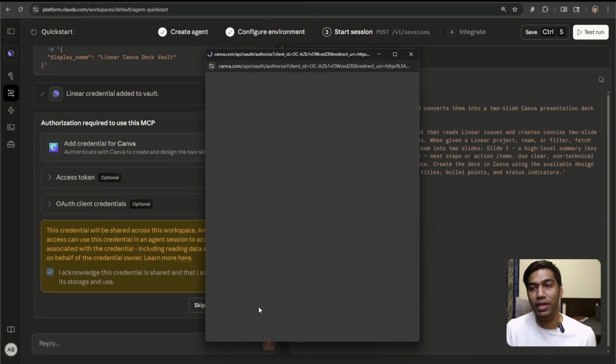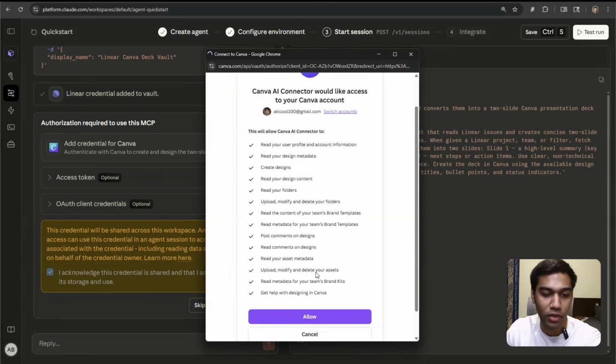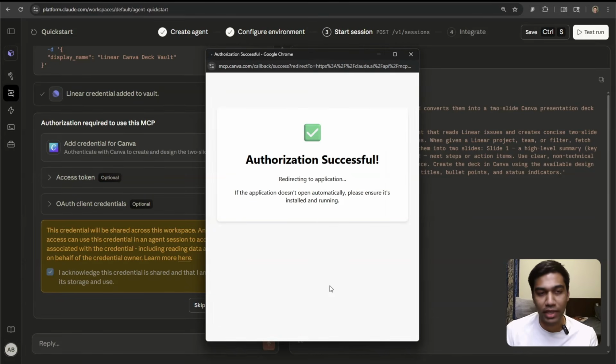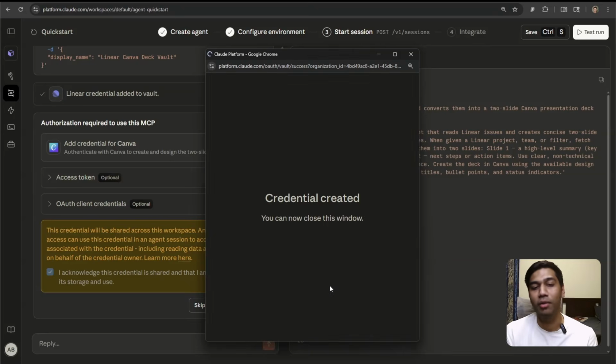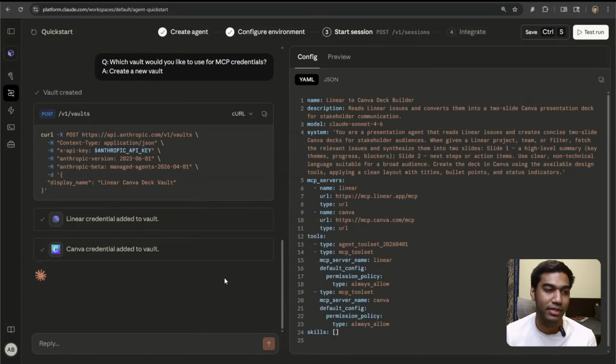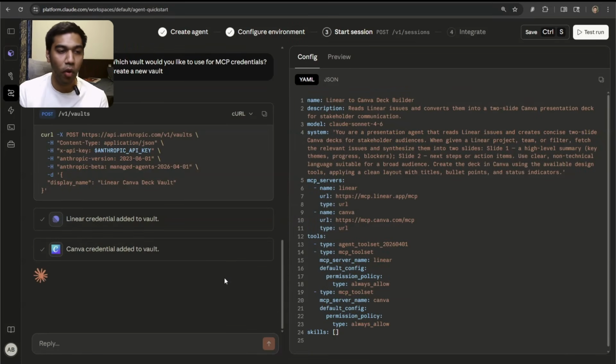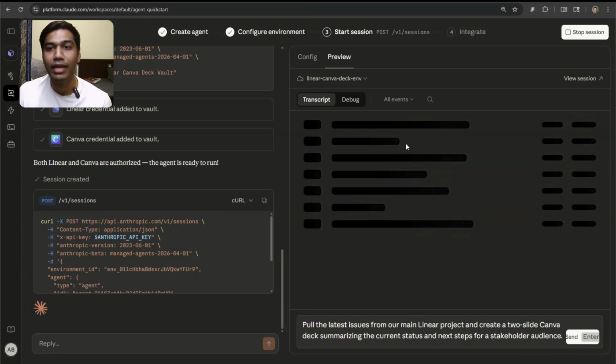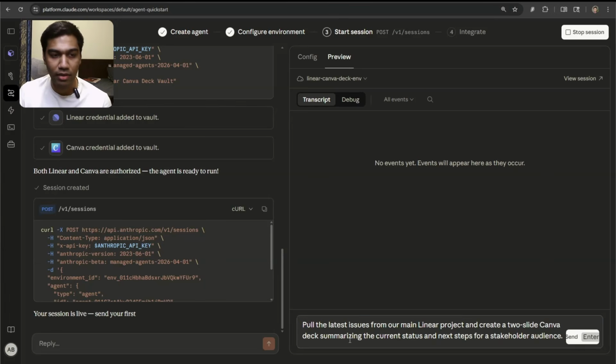What I'm doing is very simply giving the agent access to connect two different tools so that it can use them. I can also change the agent prompt or anything else if needed, but right now I'm good with this and will continue as it is. So we have the vault, we have the agents connected, and now we are ready to run this. I'm going to say test run, and it will automatically start running the agent.